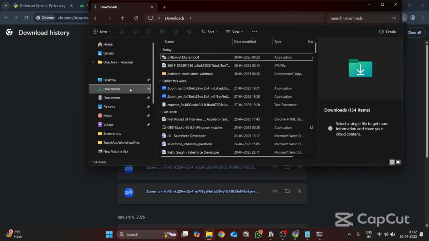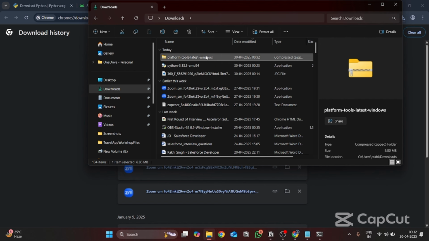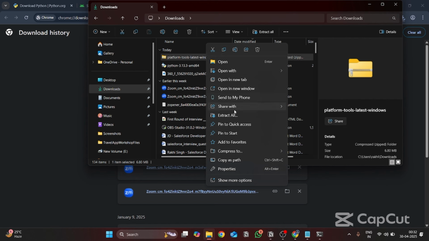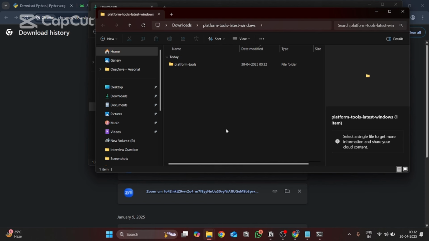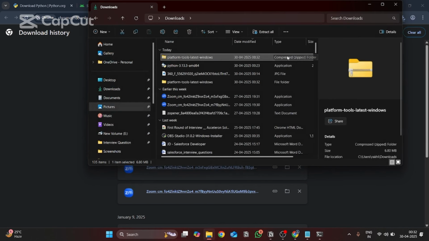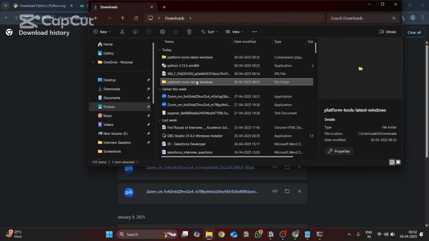Now we have this folder over here. This is a zip folder, so I need to extract it. Extract all. Okay. So I have this folder now. Once I unzip this folder, I'll copy this.